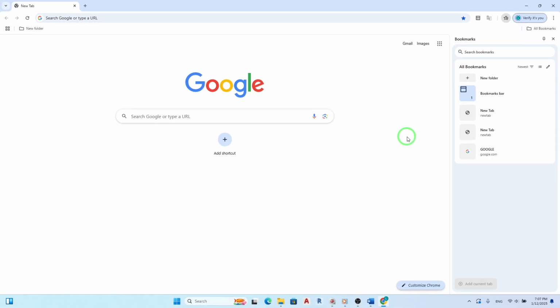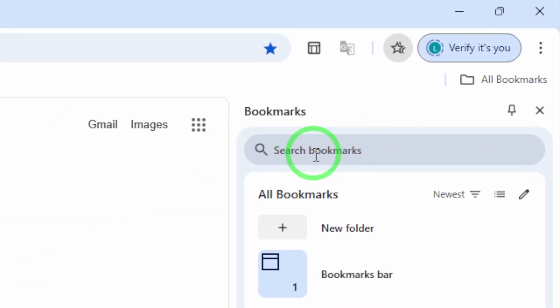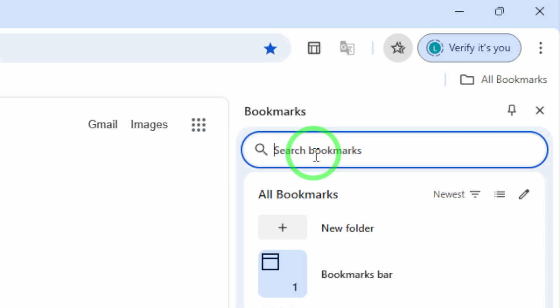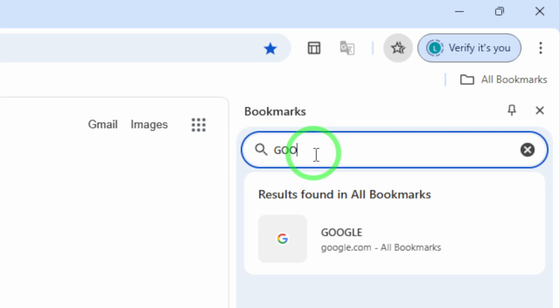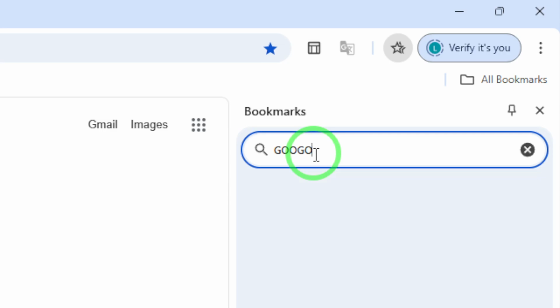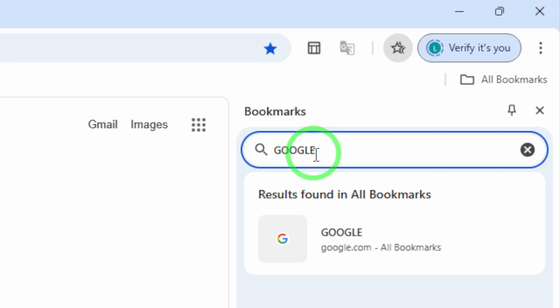Once you're in the Bookmarks Manager, you'll notice a search bar at the top of the page. This is where the magic happens. Simply click into this search bar and type in the name or keyword related to the bookmark you want to find. As you type, Chrome will filter through your bookmarks and display relevant results in real time.